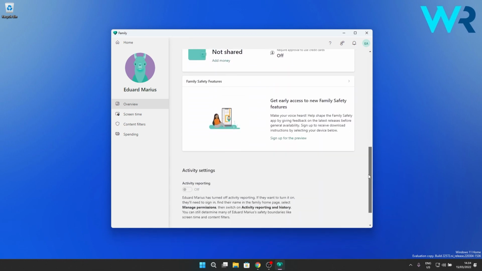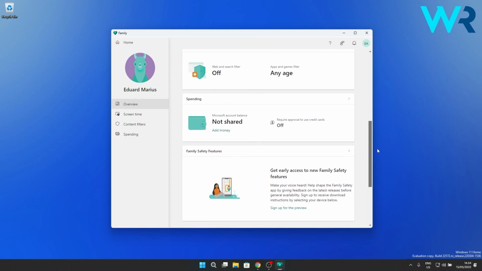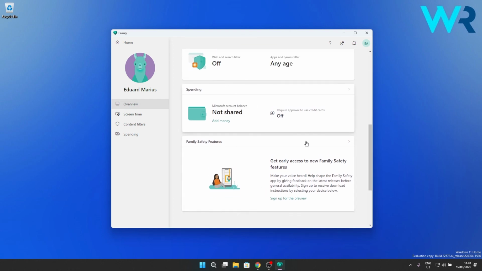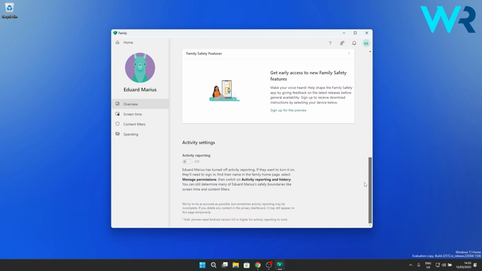But the application is still probably in development and getting better at presenting itself, so I'm not going further than that. And that's it. That's the Family app.